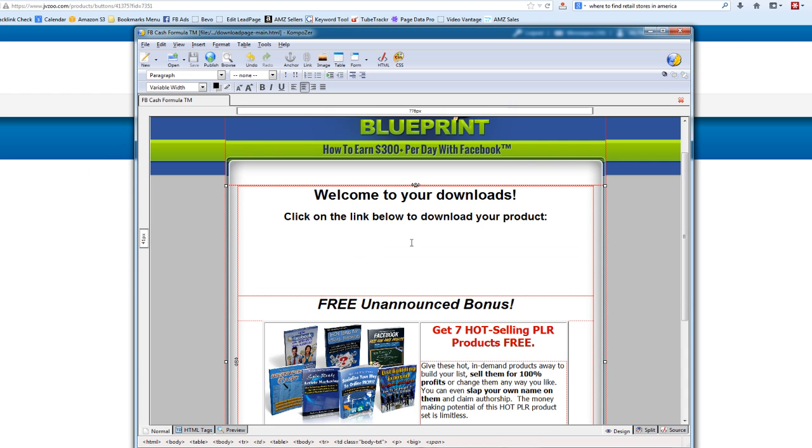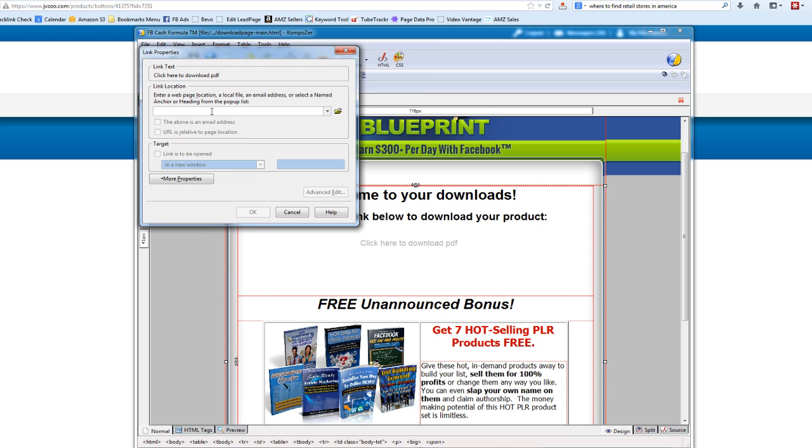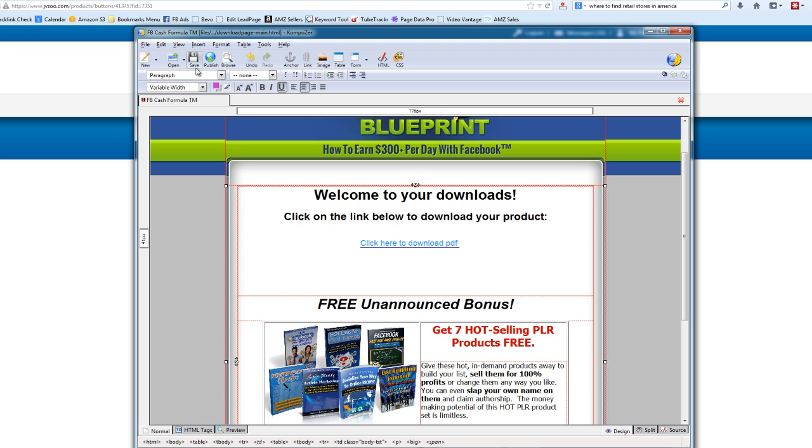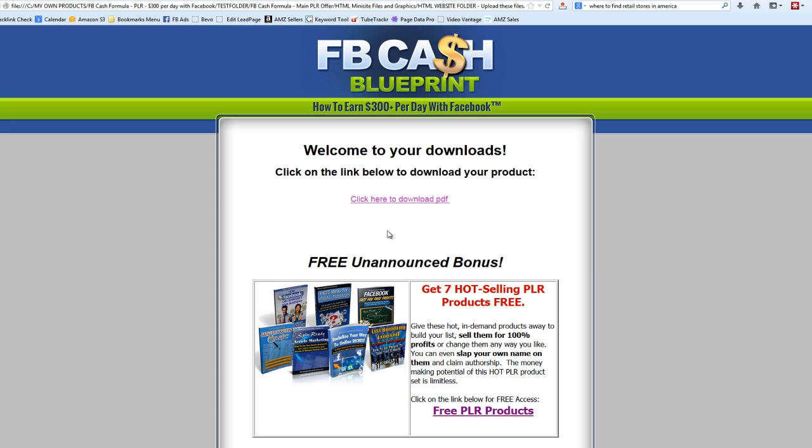So I can put it here. Click here to download PDF. I select this, I go to link, and I insert the link of the download location. I can save that. I need to upload this file again. At the end of the day, this is what it will look like, and when I click on there, the customer will get access to their PDF document that's going to load.